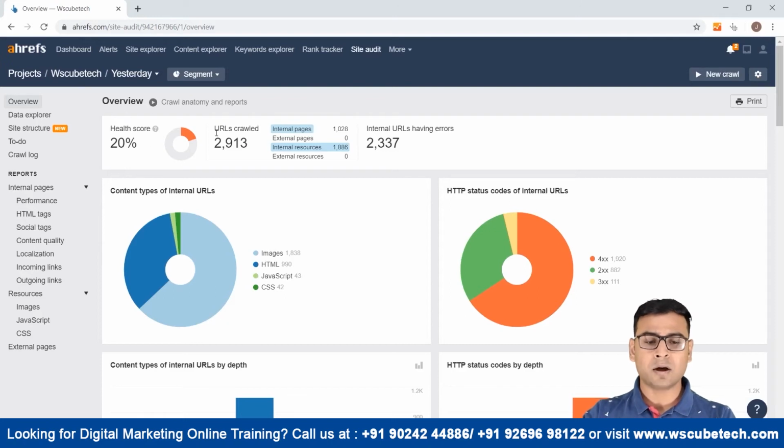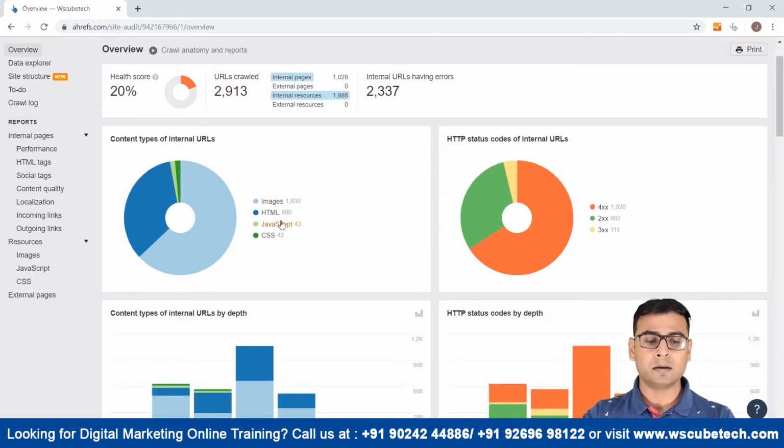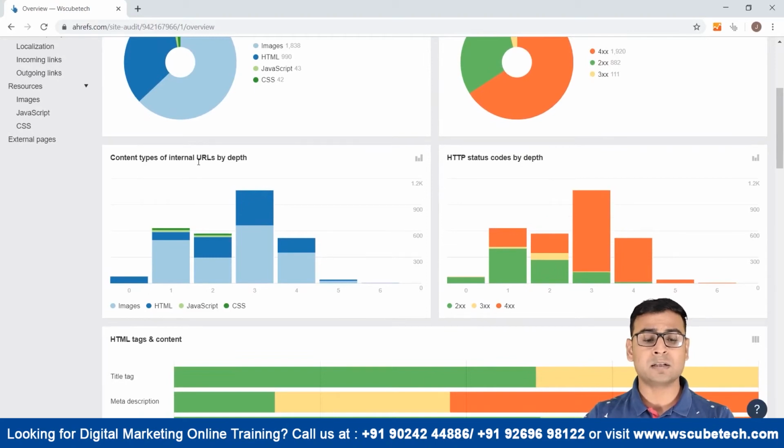Now you have URLs crawled over here. You can see this is divided into internal pages, internal resources, and external resources. Then you have internal URLs having errors. So you have errors on 2337 URLs out of the total URLs crawled. Then these URLs are divided by content types and HTTP types. In contents, you have images, HTMLs, all that, and then you have URLs divided by HTTP status codes. Then you have content types of internal URLs by depth.